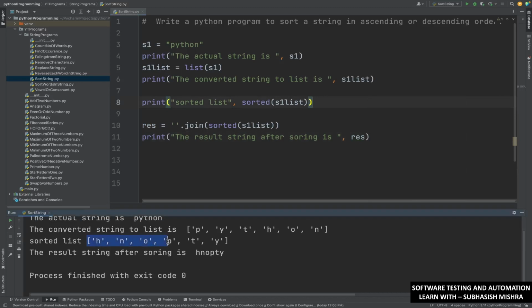See, whatever sorted list we had, we just converted to a string. This is how you can use the join method. Here if you give a space, you will basically get a space in the output. If I show you, see, you got space here, that's why we are not giving any space. This is simple, you can give it like this and run it, then the join method. This is how you can sort in ascending order.